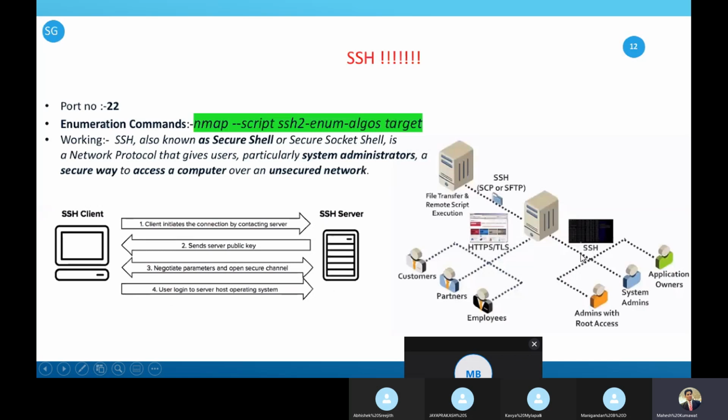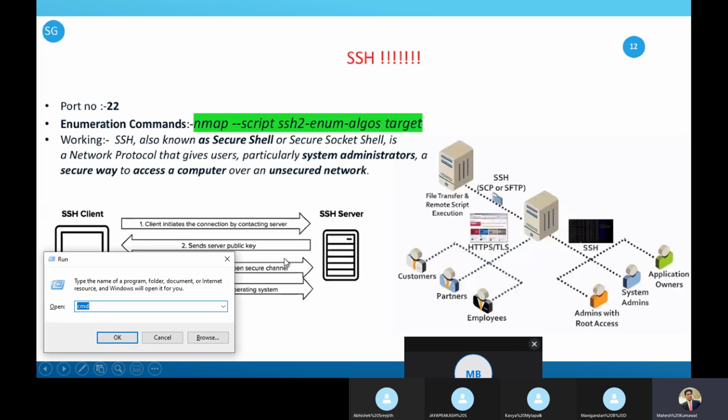Suppose this is the system admin with root access, and the system admin and the application are using SSH and sending to this particular server, and this SSH file transfer protocol sends requests, and different types of customers using HTTP communicate with responses. All three users are using SSH to communicate with their server, and the TFTP server is the same thing. So it's secure communication that we're going to be using.